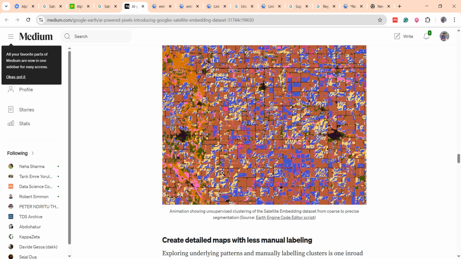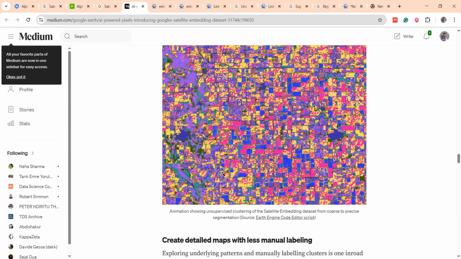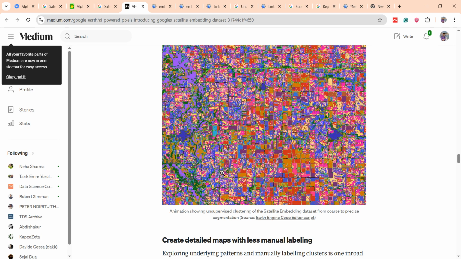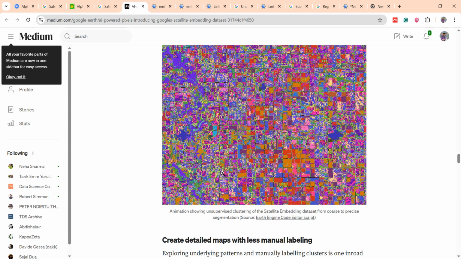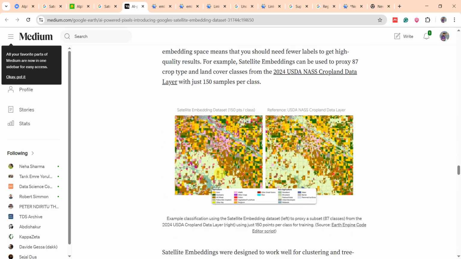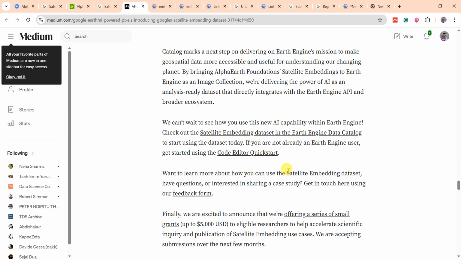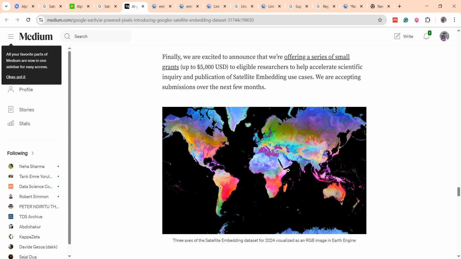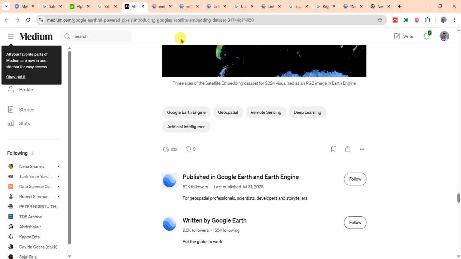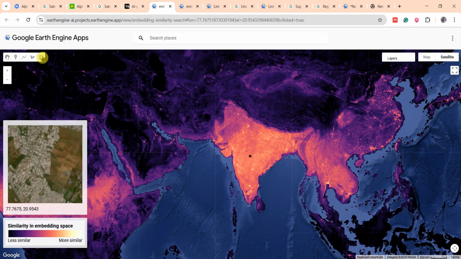If you want to use it for crop mapping, you can use this AlphaEarth Foundation map for that purpose, and also for change detection mapping. Also you can use AI to create the map. And other things I have already visualized. This is a part of India.